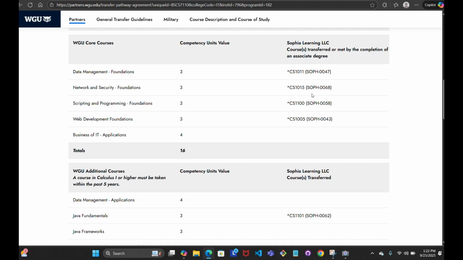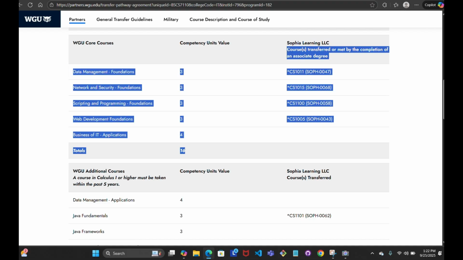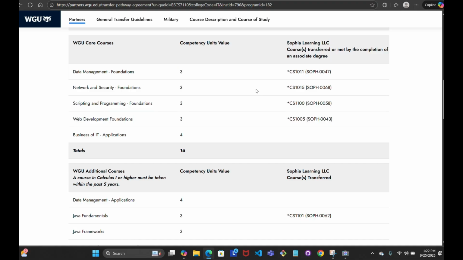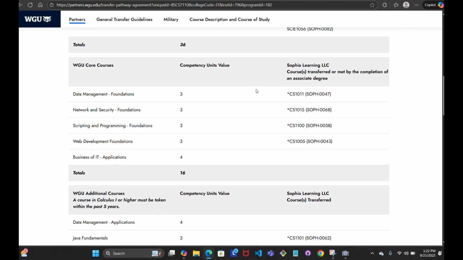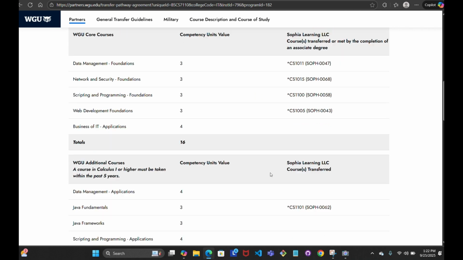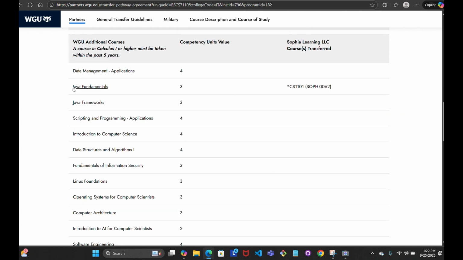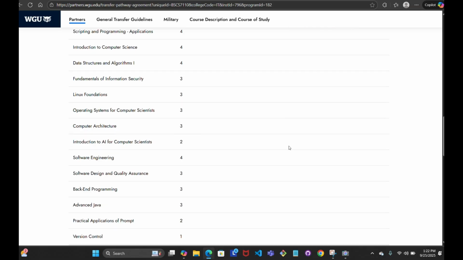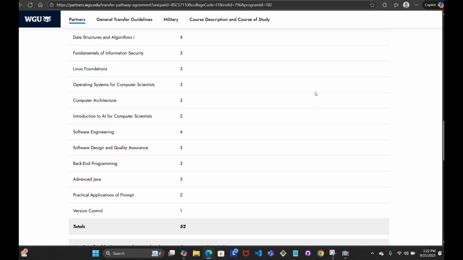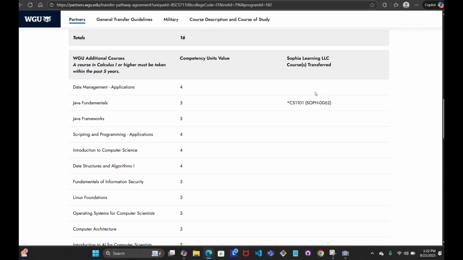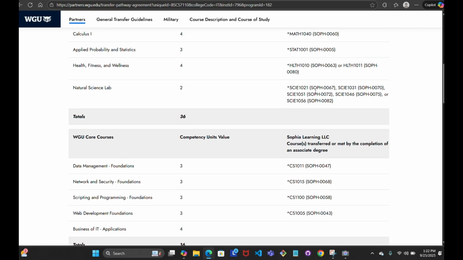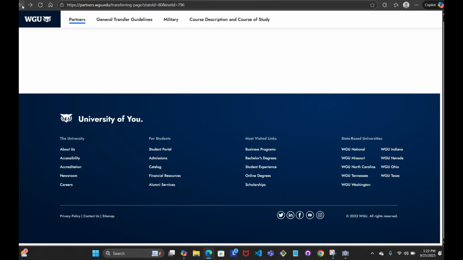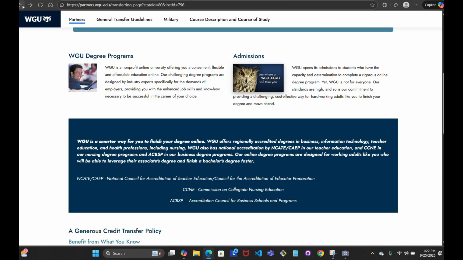If there's a course under Sophia on this right column, then that means Sophia has a course that satisfies the WGU course. So it offers a lot of the core courses. For the additional courses, it only covers Java fundamentals with CS 1101. And then of course, if there isn't one on the right side, then Sophia doesn't offer one. So what I did is I got a notebook and I wrote down, okay, these are all the courses that Sophia can cover. And then the process is the same for study.com.